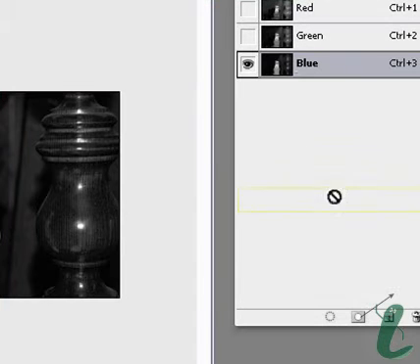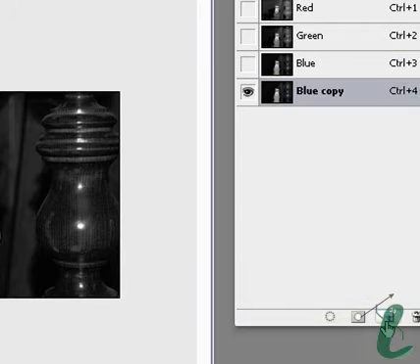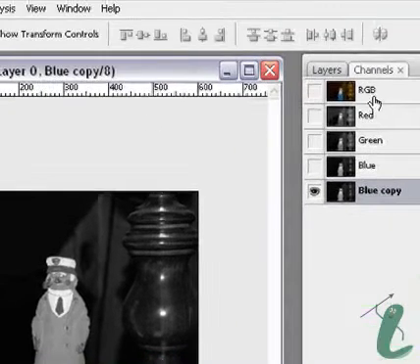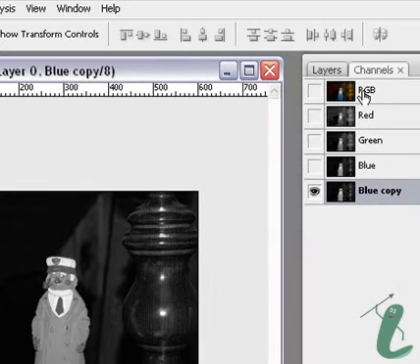So I'm going to drag this blue channel down to the new channel icon down here at the bottom of the screen, and now we have a blue copy. It's a channel, but we're using the RGB color space. So RGB only looks at the red, green, and blue channels to determine what the image looks like. This blue copy channel, Photoshop just ignores that when it draws the final image, but it's here for our use.